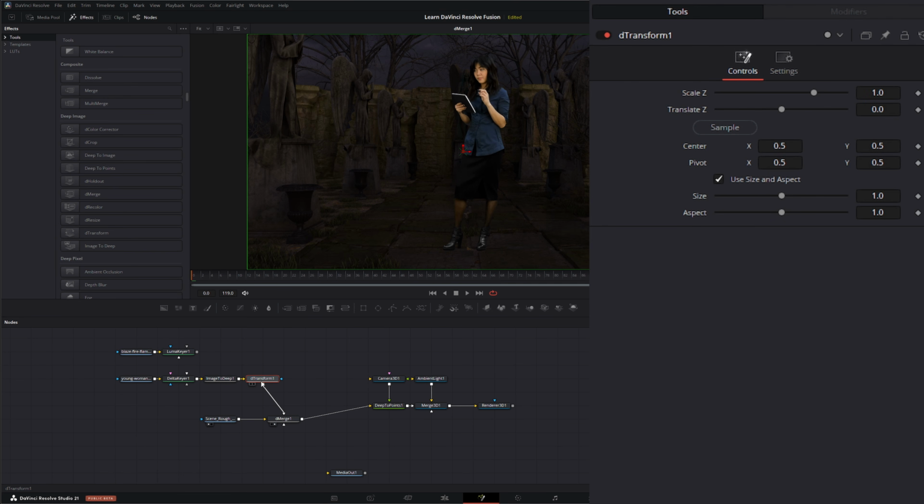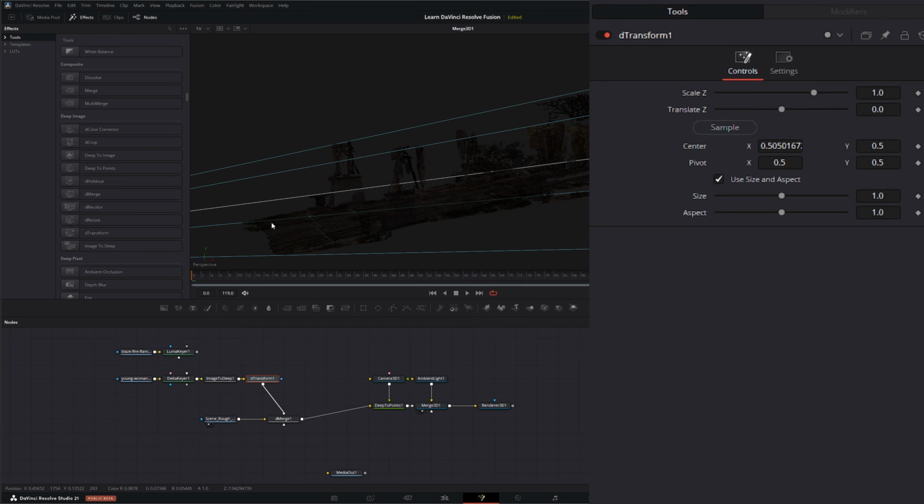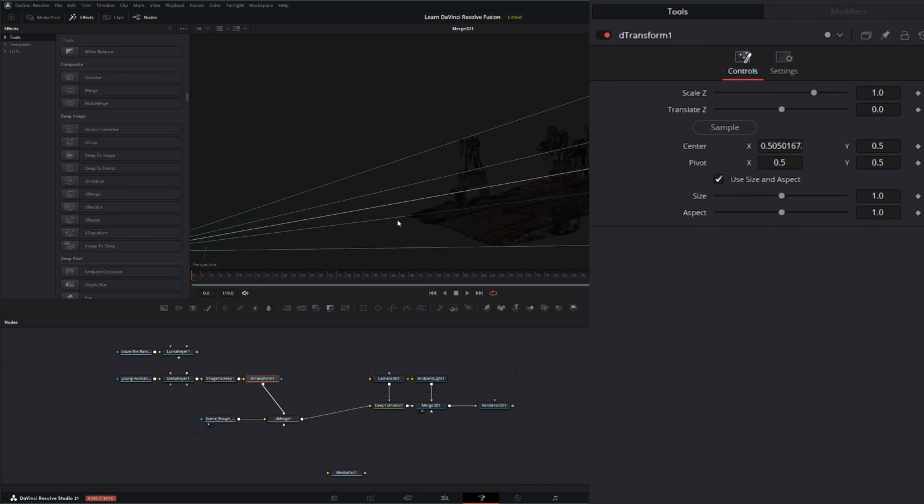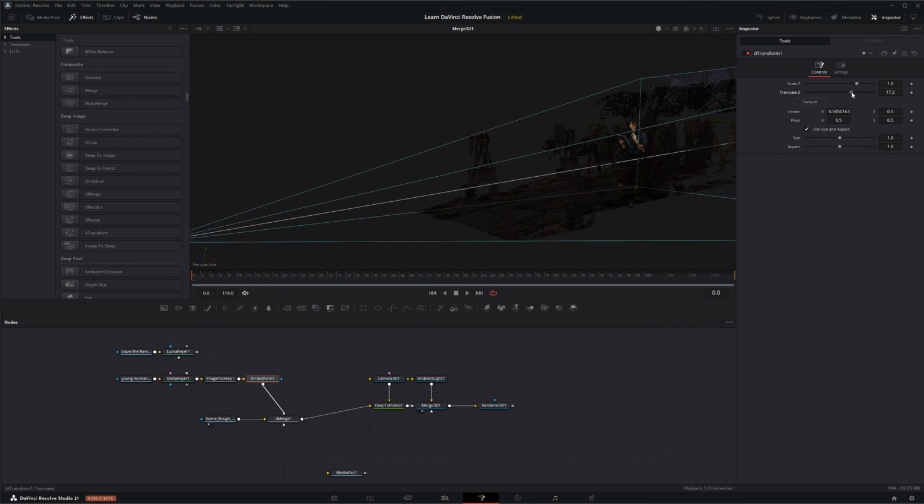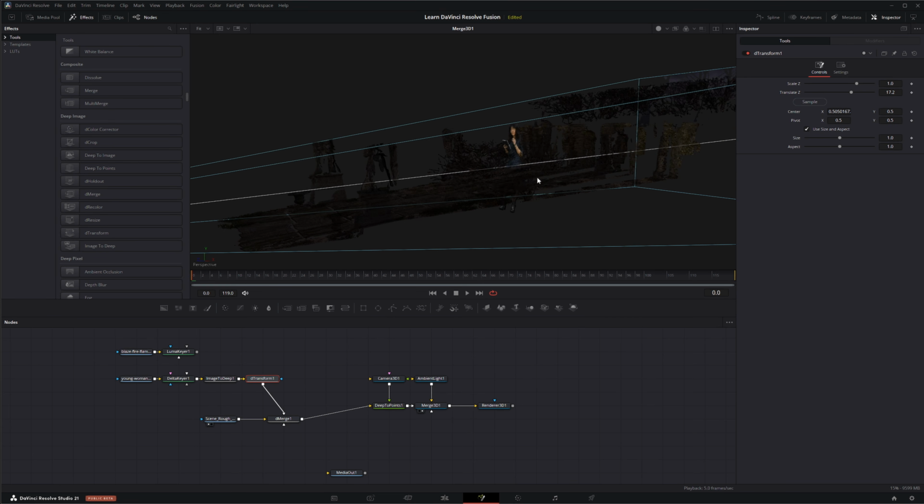So if I take a Deep Transform, this is what allows us to transform our image in the little 3D world. So if we look at our 3D merge, you can see, well, you can't see because she's way up here by our camera. But if I take this Deep Transform and I move her back, you can start seeing her pop into that image. So there she is. She's popped into the image.